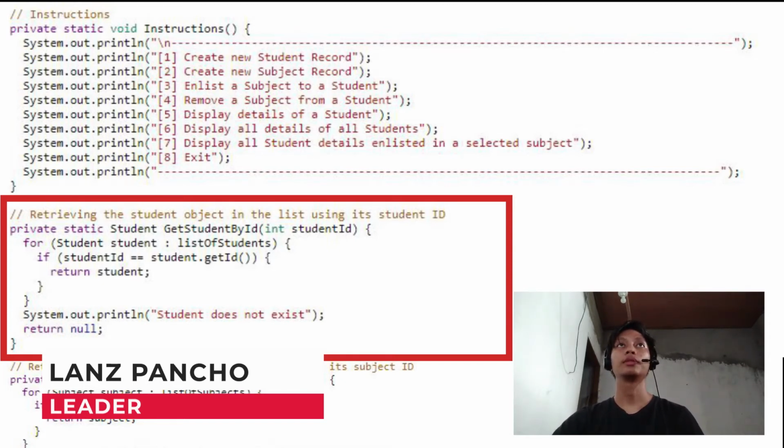Inside, we have a for each loop which iterates all student objects inside the list of students. Inside the for each loop, it has an if statement which checks if the student ID matches with the ID assigned to the student object. Once this condition becomes true, we will just return the student object. Else, when the iteration completes without triggering the if block, we will just show a message informing the user that the student ID is not found and return null.